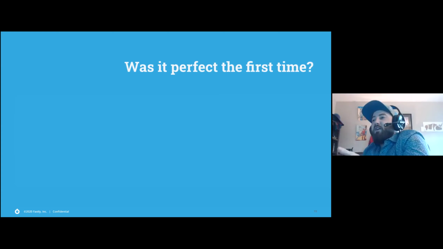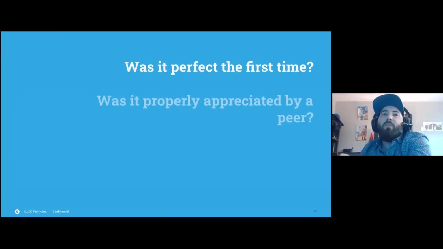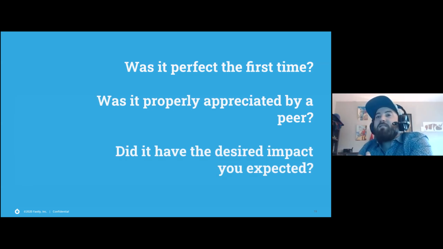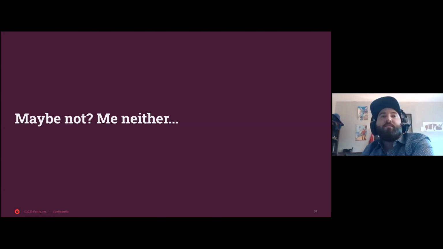However, when you make something that you're proud of, it's generally not perfect the first time. And if it's not perfect the first time, you generally worked on it many iterations. And it might not have been properly appreciated by a peer, whether they recognize how hard you worked on it or the new level of transformation that it brings or just the general impact on the business. And it might not have had the desired impact even if it was appreciated by someone and it was a good, strong piece of code. It might not have been used.